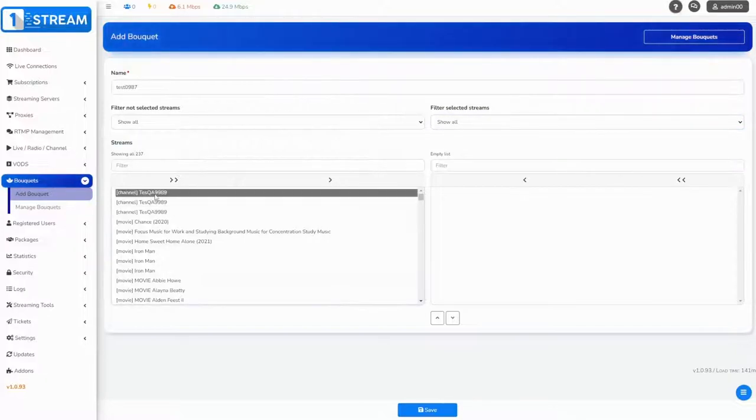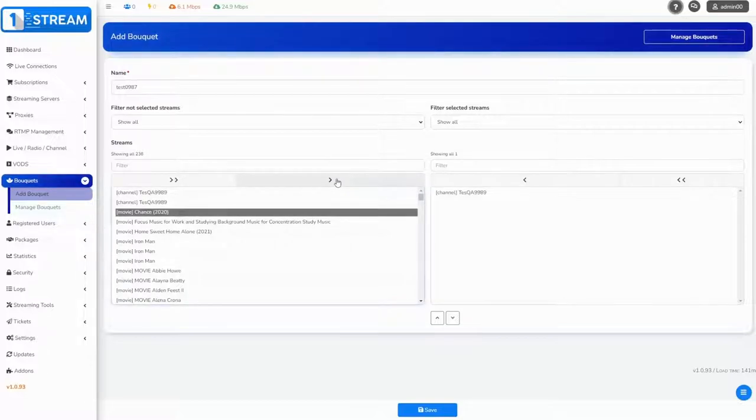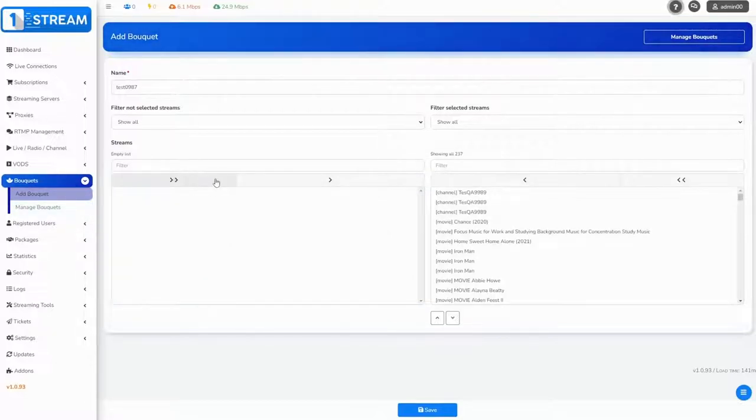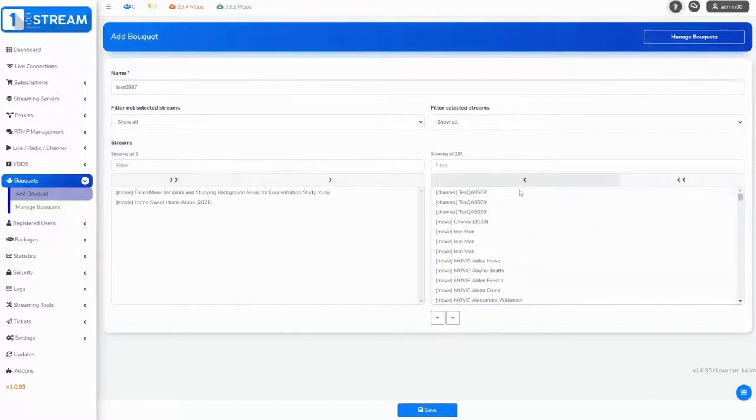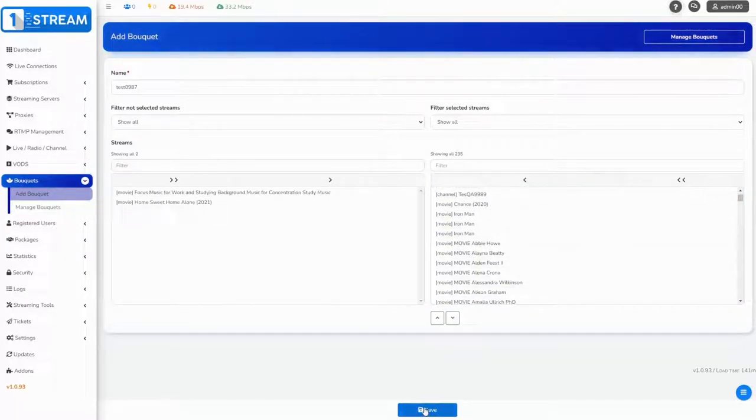After this, you should select the streams which you want to add to your selection. Our panel gives you the option to move the streams one by one or at once. At the end, just click on the Save button and your bouquet will be added.